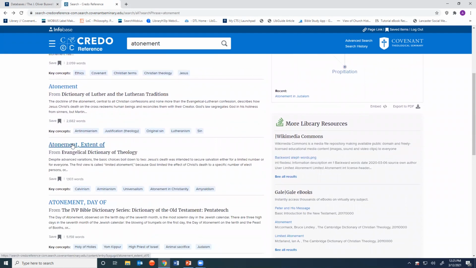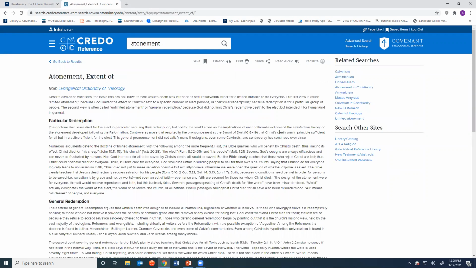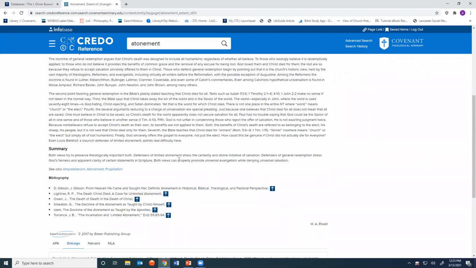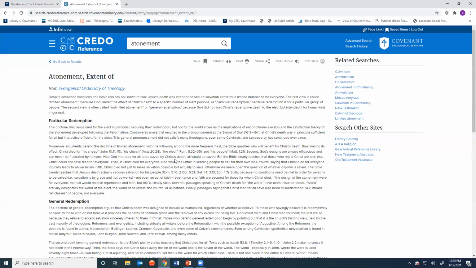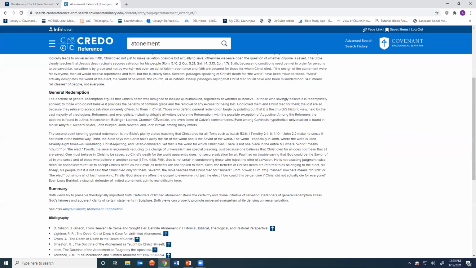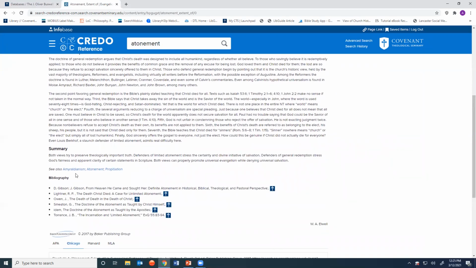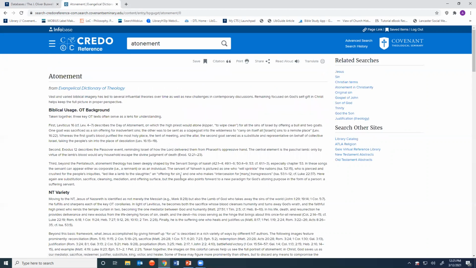And let's take a look at the entry for Atonement, Extent of. Okay, so this is an entry from the Evangelical Dictionary of Theology, dealing with particular redemption, general redemption. And so you can see this is dealing with the question of the extent of the atonement and issues like limited atonement. It's not quite what I'm looking for. I'm going to go down here to See also, that gives me some related entries. I'll choose the general entry for atonement.